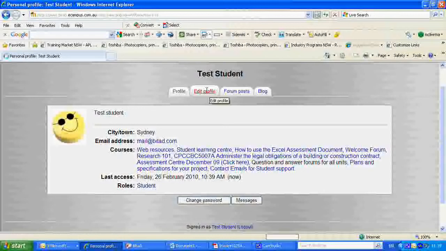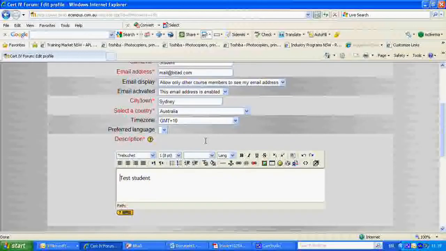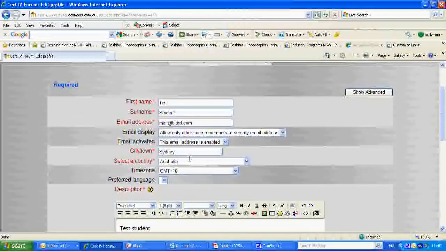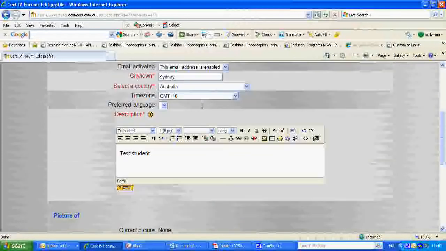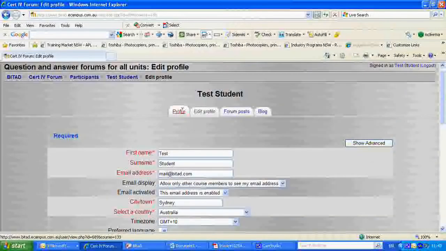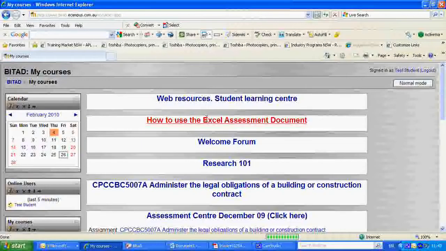You can also edit your profile here, so you can write in a description about yourself, where you live, that sort of thing. You can change your email address here, but if you do that, please ensure that you notify us as well by email. Otherwise we'll never get notified of your change of email address for our official records. So that's where you can change your profile. You can have a look at what you've got access to, and if you just click back here, you can go back to your home page.